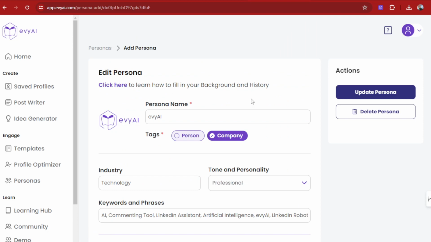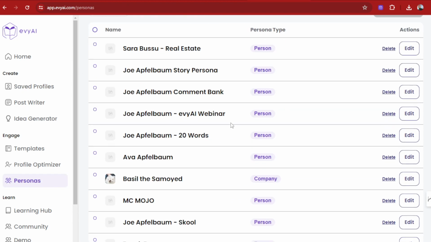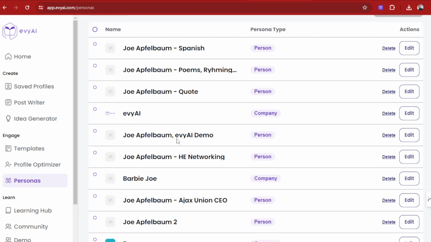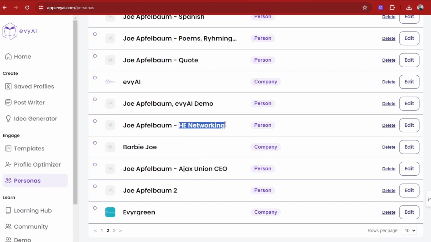So this is really powerful when you're using company pages, and it's a second way to be able to use evyAI. The third way is called the action-oriented persona. So I have personas for different things that I want to promote. For example, I want to promote the evyAI webinar. I want to promote the school community that I mentioned earlier. I want to be able to promote the evyAI demonstration video. I want to promote my book, High Energy Networking.